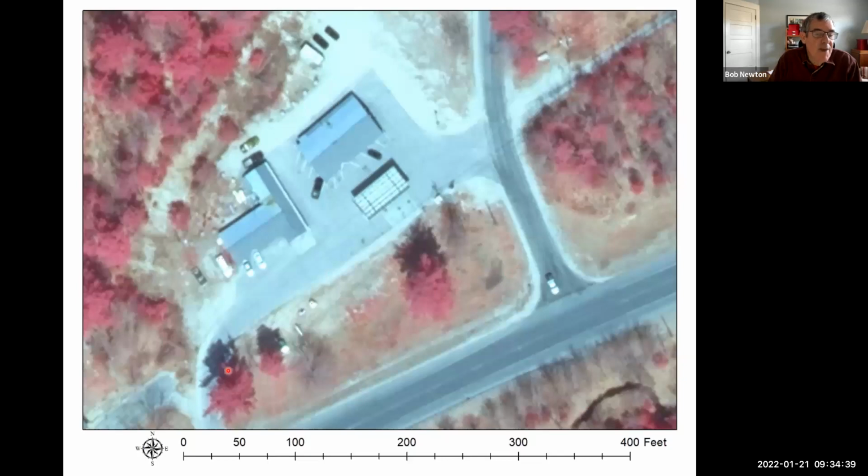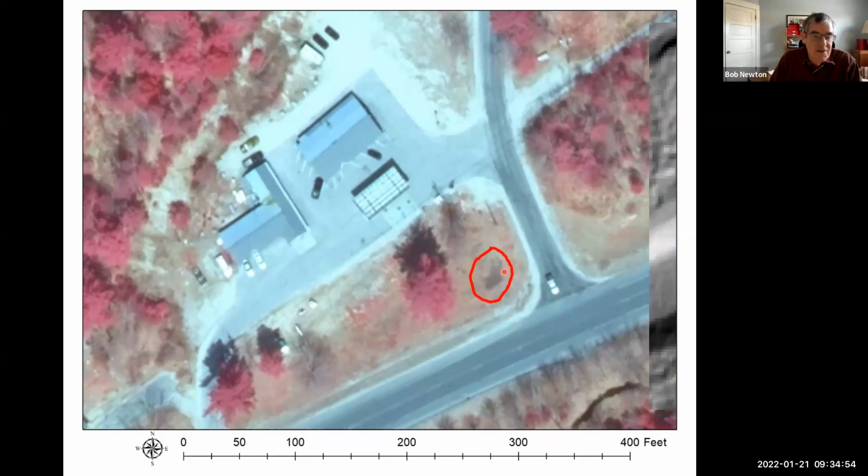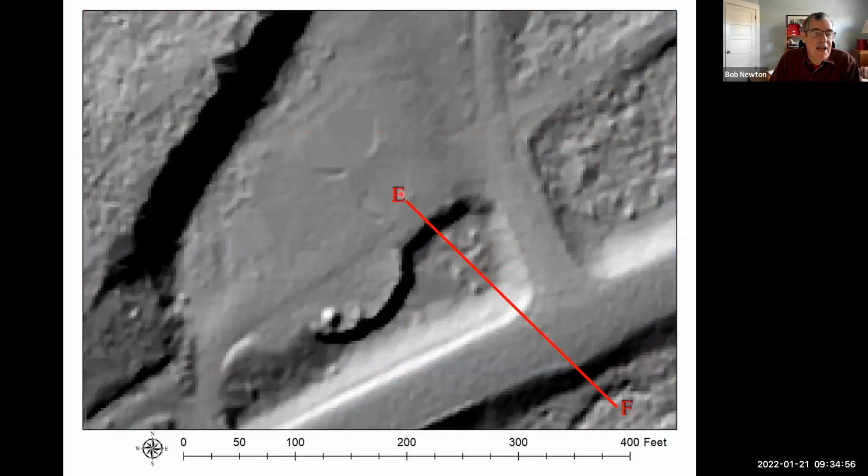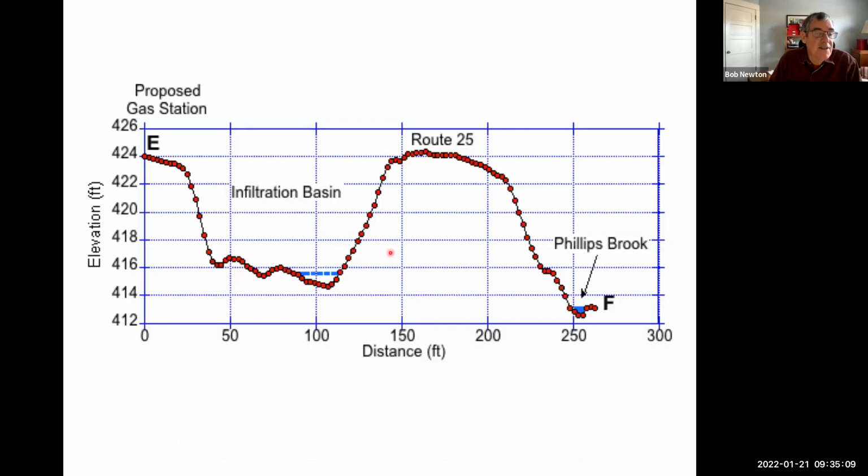Looking more carefully at the basin, we can see some evidence right here that occasionally the water level, the water table, comes up into the bottom of the basin, and we can examine this by looking at the topographic cross section across here. So we go E to F here, and you can clearly see the depression in the landscape. And if we look at the topography, it looks like this.